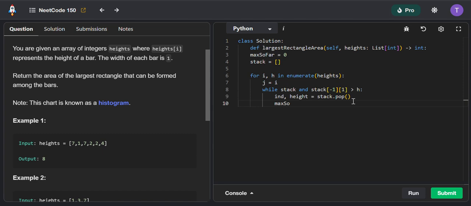So max so far is basically going to be equal to the max between the previous max so far, and basically the height of the value we just popped out times the length, which is going to be equal to i minus index, right?